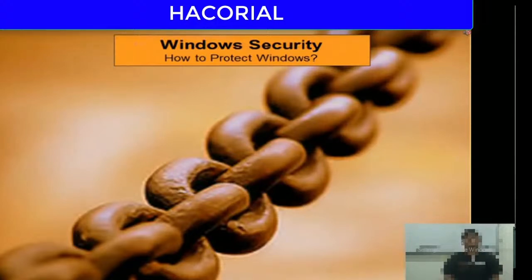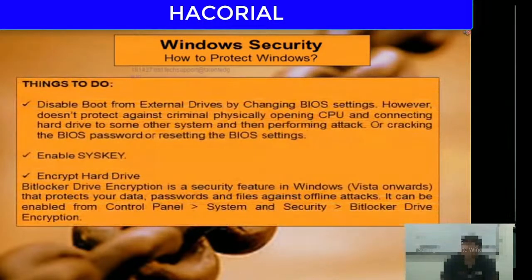So as you can clearly see, there are a variety of different ways in which your Windows computer is vulnerable. Somebody can execute offline attacks. Somebody can crack even the syskey password. Somebody can even execute USB hacking and CD hacking to steal your data. So what do you need to do to protect yourself? How do you actually protect Windows? How do you protect the data that you have on your Windows machine?